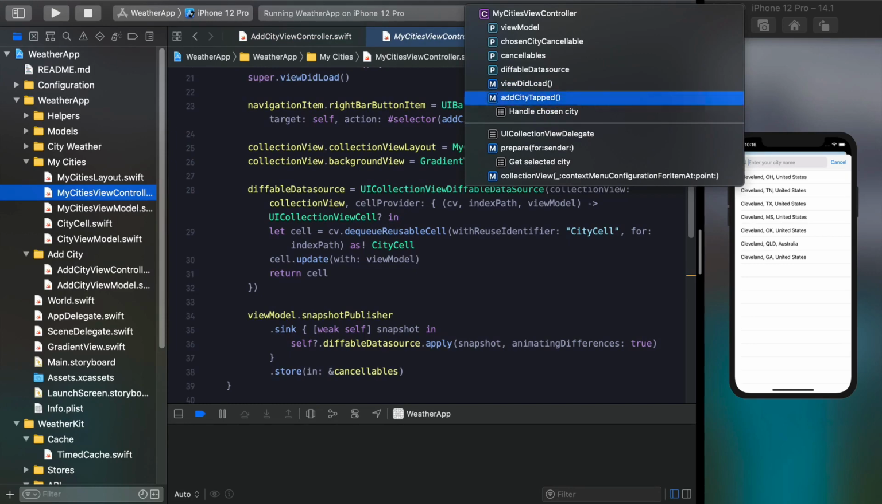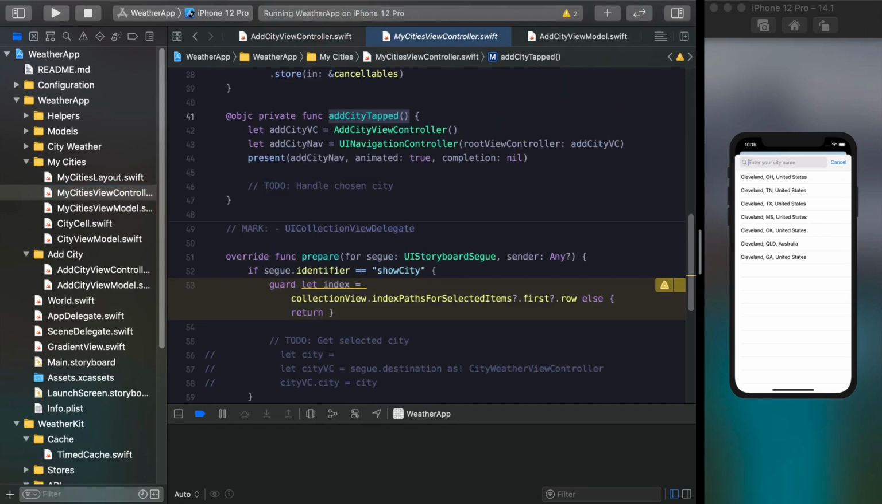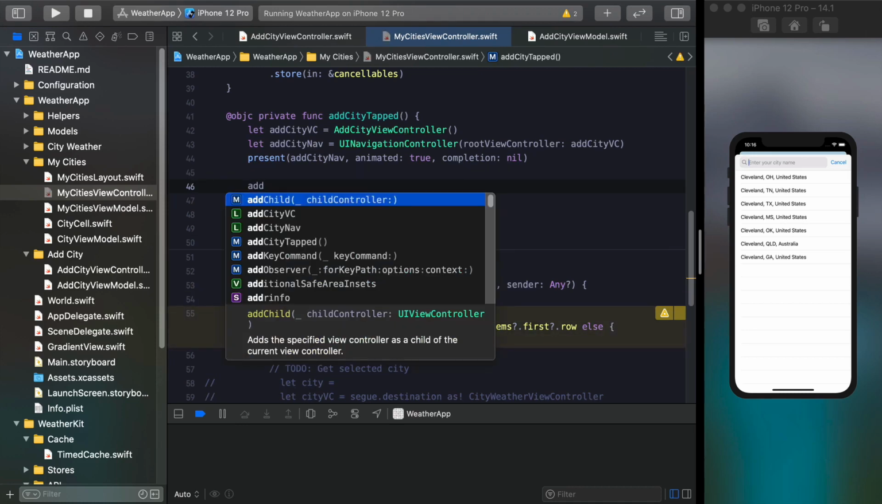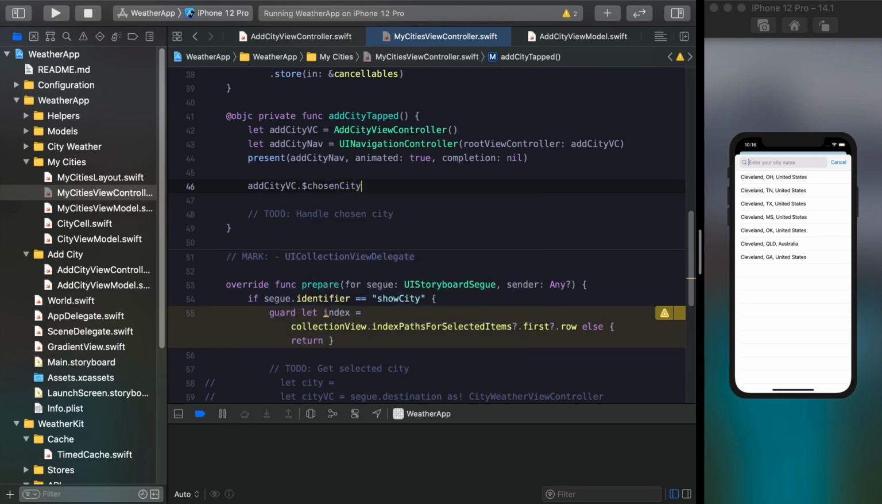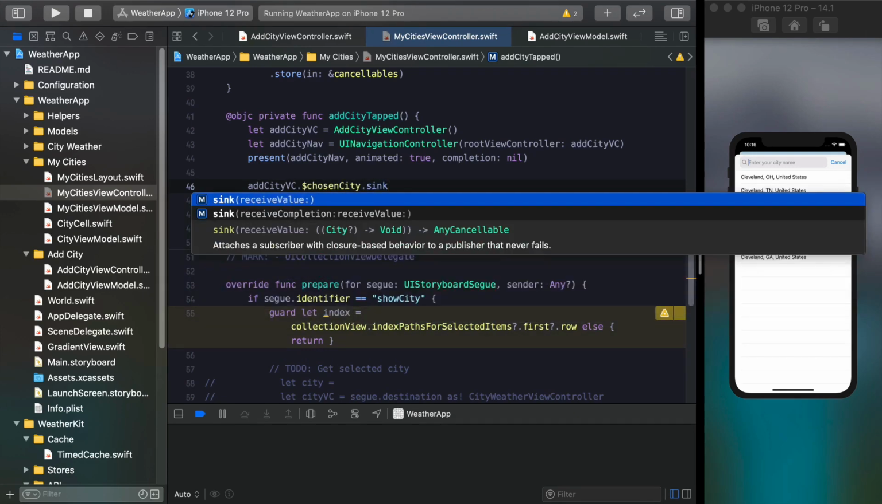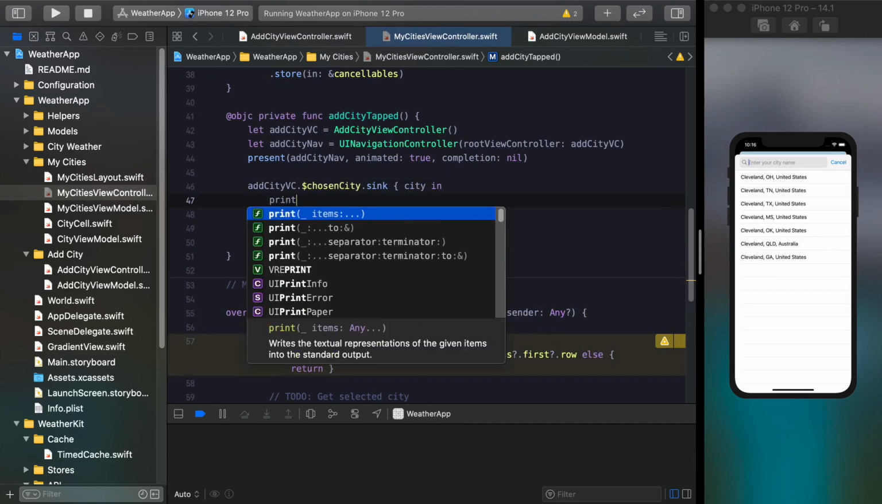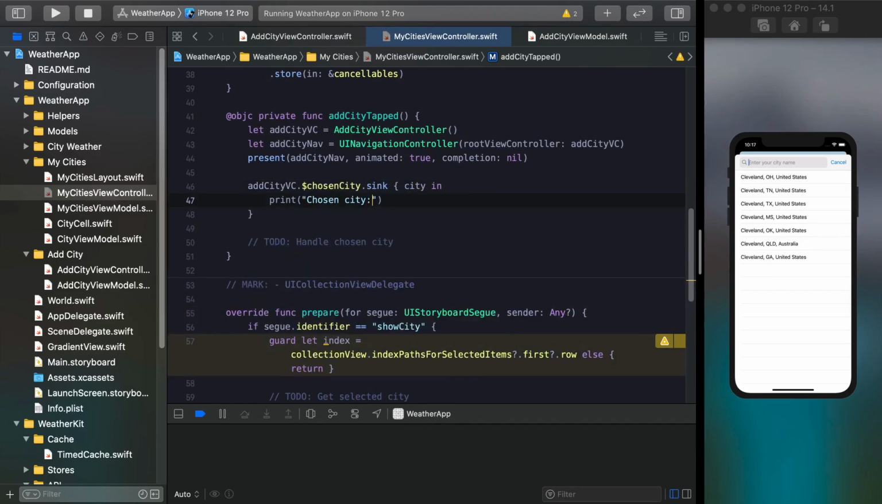And if we look at Add City Tapped here, at this point, this is where we presented that screen, and now we need to handle that chosen city. So let's first take a look and make sure that we're getting one. So I'm going to look at add city VC $chosen city, and let's just sink and receive the value here. City in, and we'll print chosen city, and we'll pass that in there.